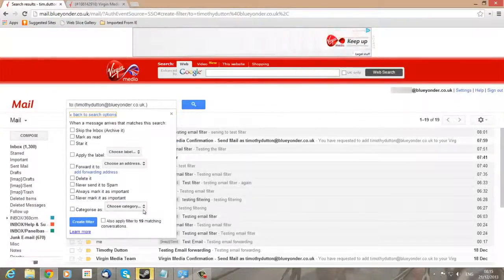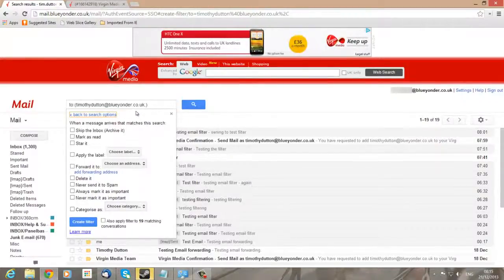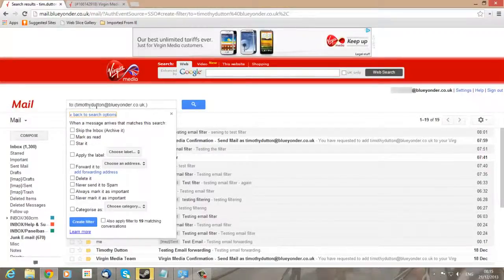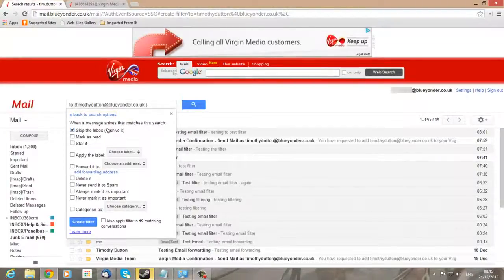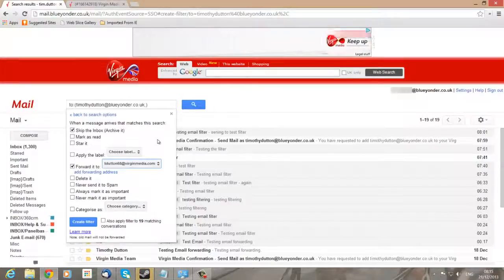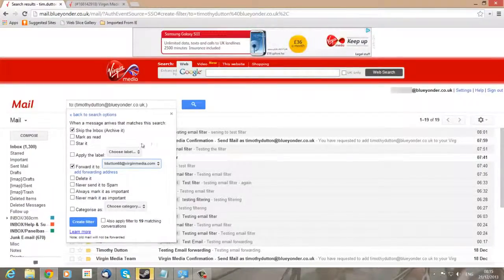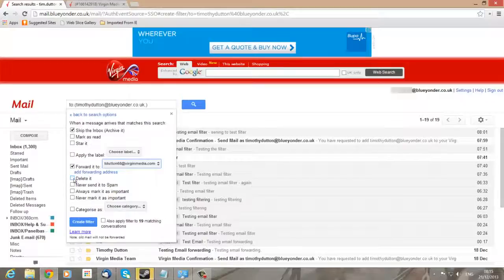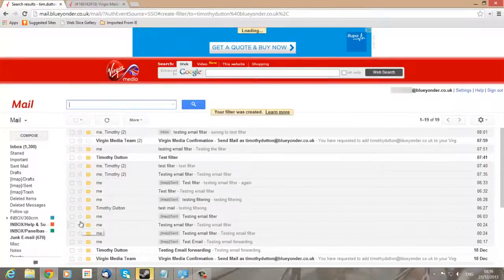Click create a filter with this search. So all messages sent to this email address will respond to this filter now. We don't want them to go to the inbox and we want them forwarded to the address we've just set up. Note, you can choose to delete it, but at this point in time I would make sure the rule is working. You can always edit the filter later. Also note that the forwarding rules will only apply to new mail, they won't apply to existing mail. So we'll create the new filter.